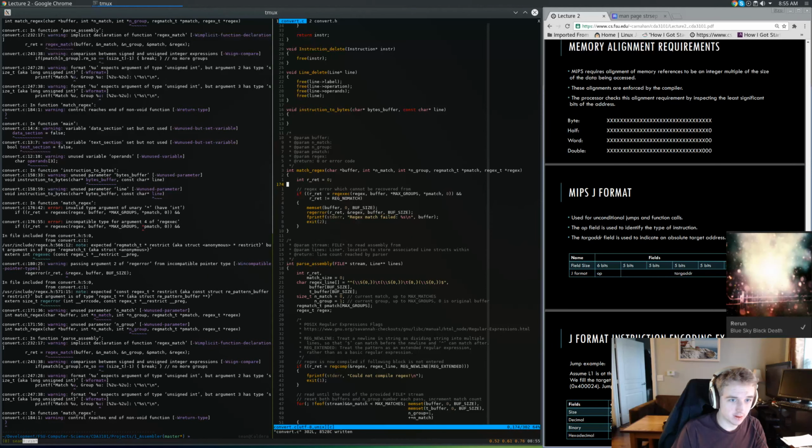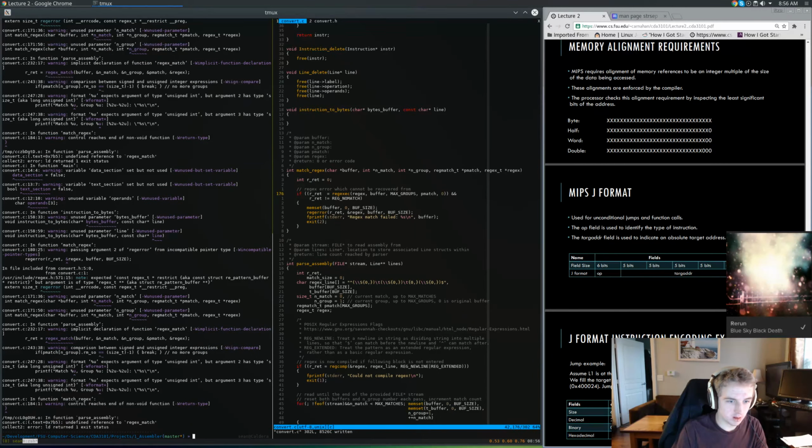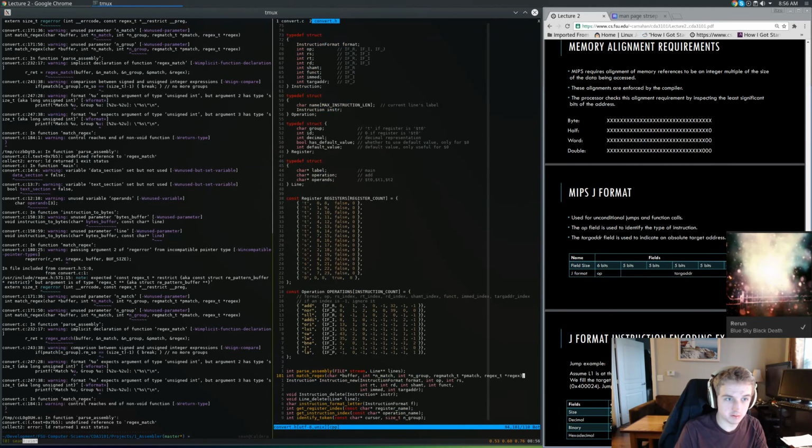What are the other errors? Invalid argument type unary int error. Where's the error? Incompatible type for argument 4 of regex. Why? P match? Undefined reference to. Oh. Did that work? Oh, it's match regex. So I'll just make this regex.